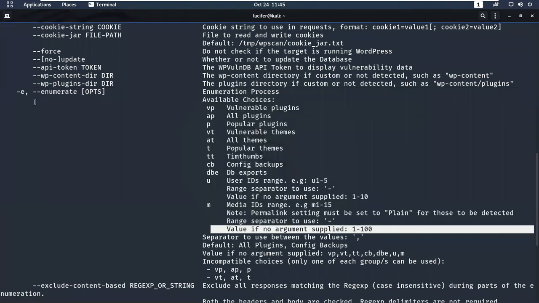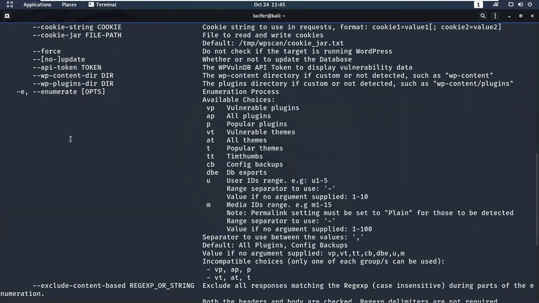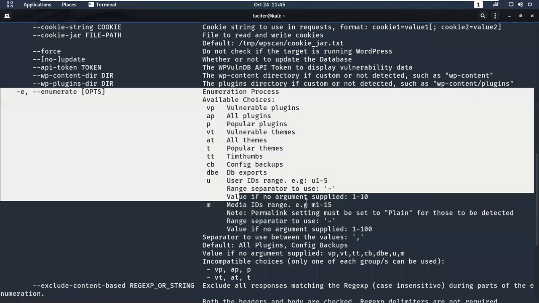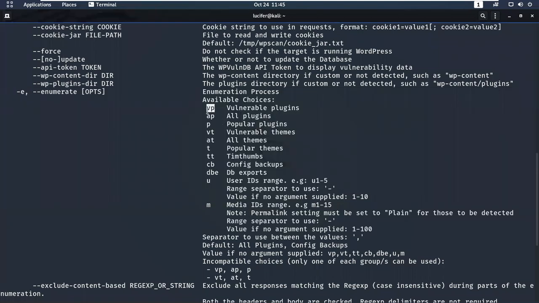Because -e stands for enumerate, and enumerate means recon. We need to identify the vulnerable plugins, all plugins over here. -p is popular plugins, vt is vulnerable themes, at is all themes, t stands for popular themes, tt stands for theme terms. But the most important thing is to find the vulnerable plugins or themes and the popular plugins.